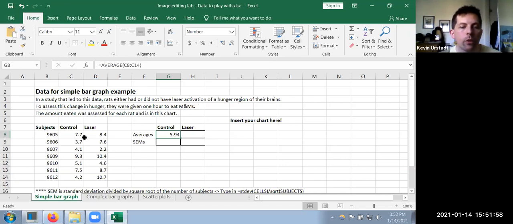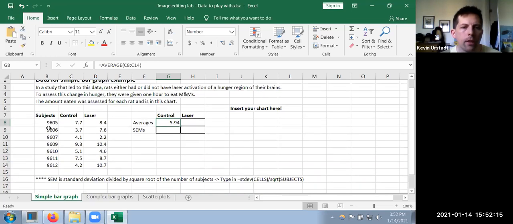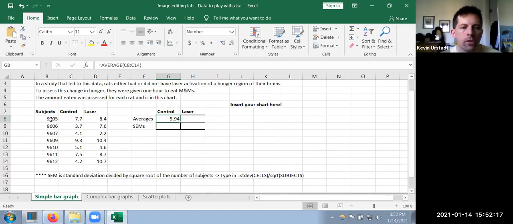So we could look at numbers, we could figure out averages, but we also might benefit from trying to demonstrate this visually to any sort of audience that we want to convey this data or findings to. So let's continue on with this. The chart that I have here is a list of the subjects. So this is one subject called 9605, another subject 9606. We don't really care about the subject names.